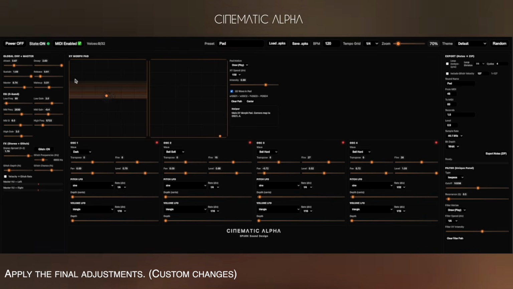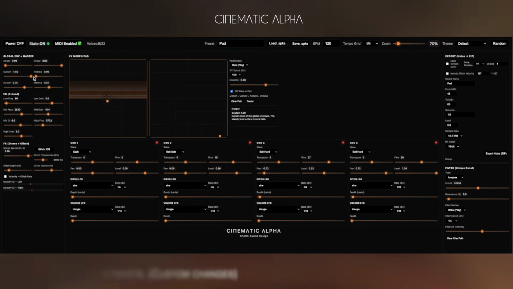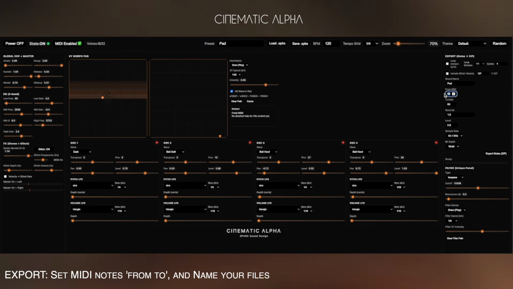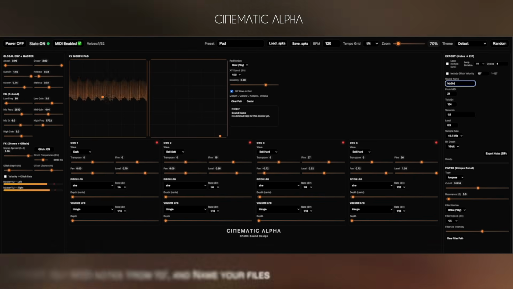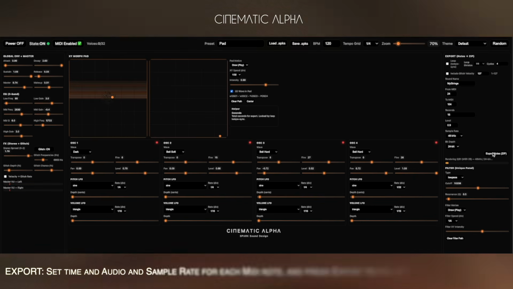Before exporting, set Attack to 0 inside Spark. We'll leave envelope shaping to your sampler so you can tailor the response per preset later. Now name your sample set. Set the MIDI note range from 24 to 104.